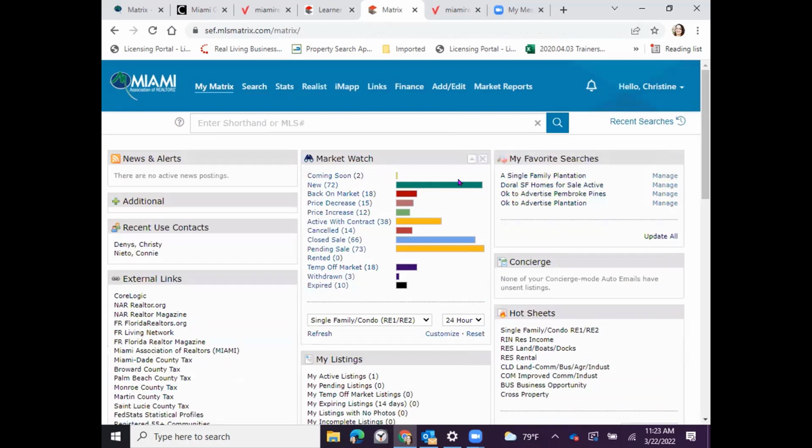Now that we have situated and created our market watch, I want to do something else with you guys. I want to help you create a search of your territory and a favorite search of your territory. So the first thing that we're going to do is a search of active properties in the area that you work. So inside of the chat, guys, if you have an example of an area that you work, let me know in the chat. A certain city.